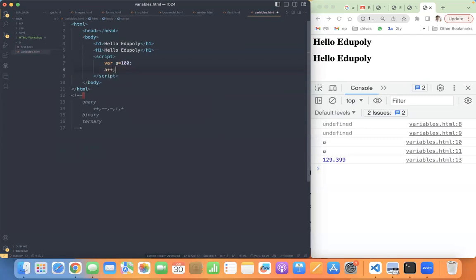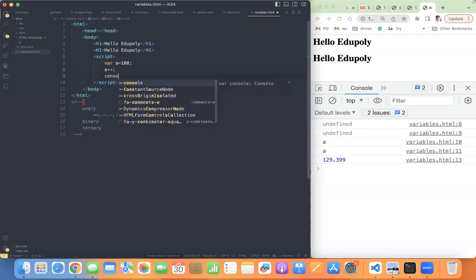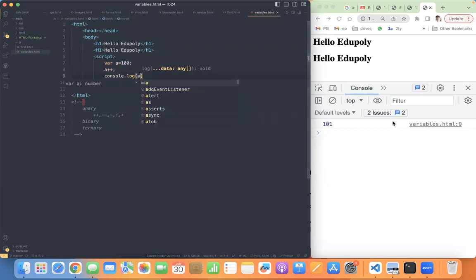plus plus. So which is the operator here? Plus plus is the operator. This is not two operators. Plus plus comes under one single operator. So this operator will increment the respective variable value by 1. So now after A plus plus, if you see what will be there in A, it will give you 101.